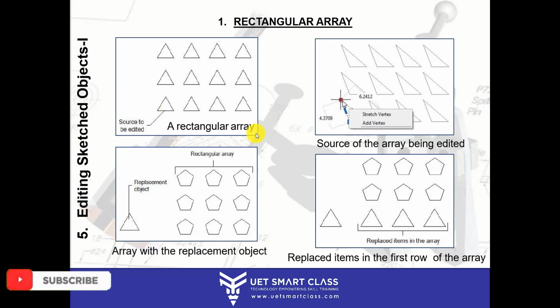And even you can replace. You can replace some objects within the array. Like here, you can see within all the polygons, pentagons, we have changed 3 triangles.